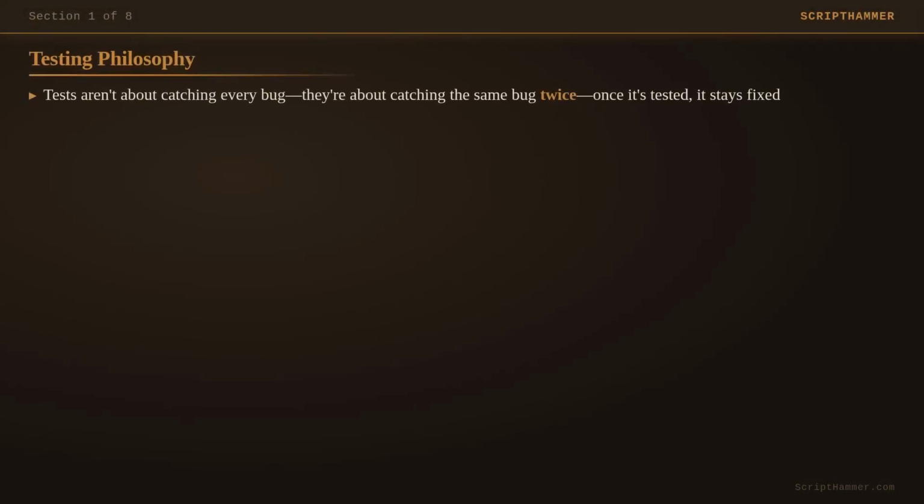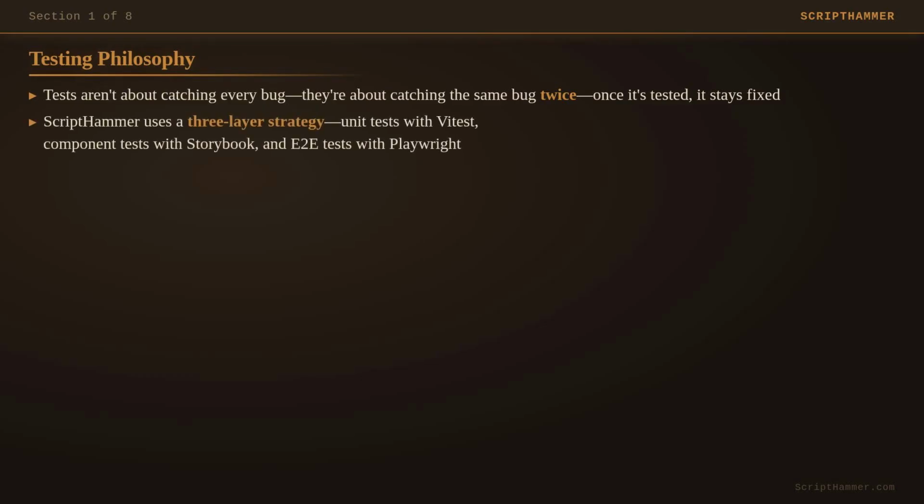Tests aren't about catching every bug. They're about catching the same bug twice. Once it's tested, it stays fixed. ScriptHammer uses a 3-layer strategy: unit tests with Vitest, component tests with Storybook, and E2E tests with Playwright.